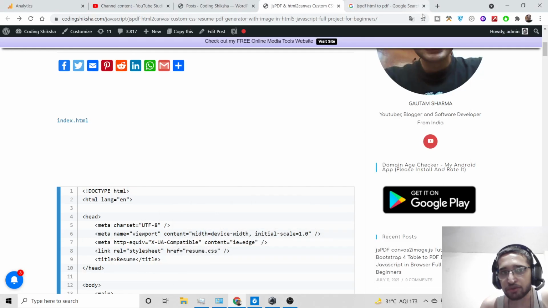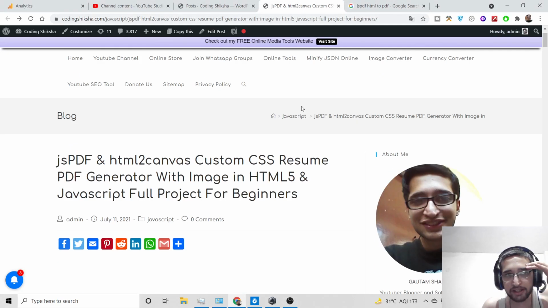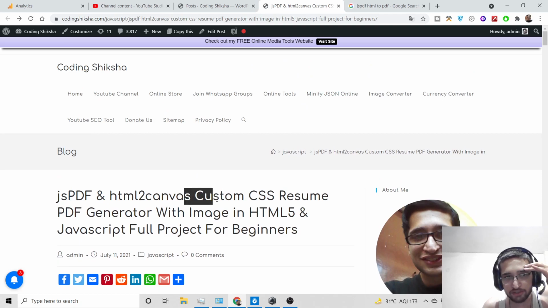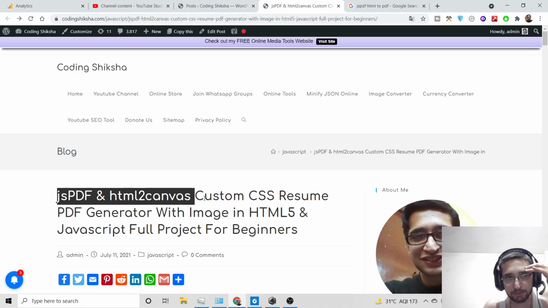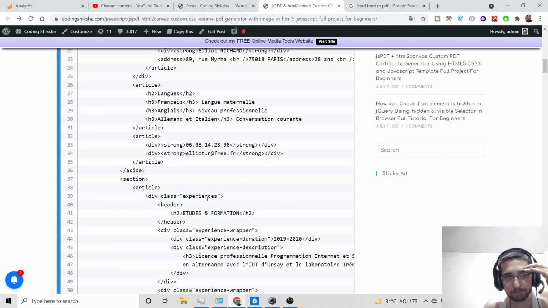Hello friends, today in this tutorial I will be telling you how to make a custom resume with an image inside a PDF document using the libraries jsPDF and html2canvas in pure vanilla JavaScript and some HTML and CSS templates.